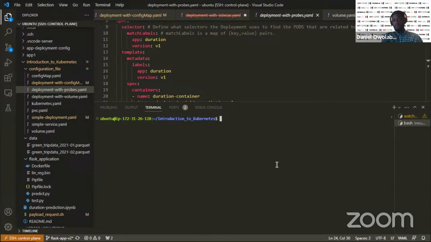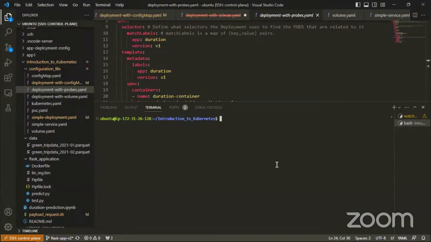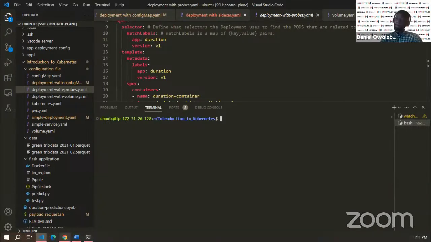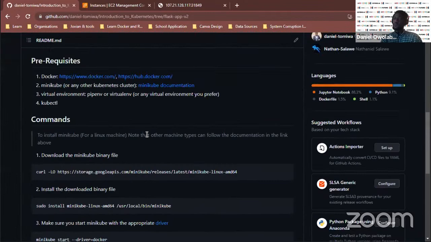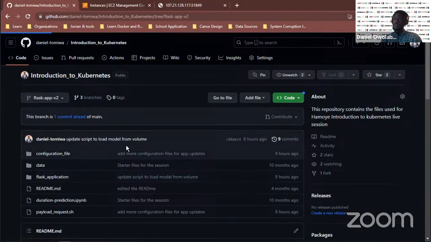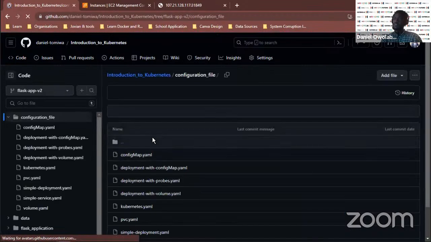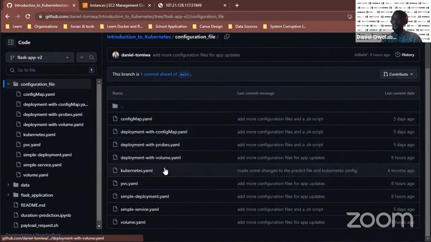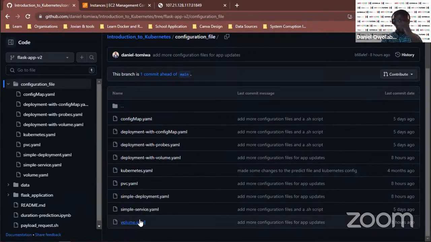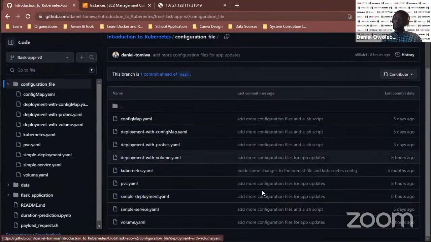Could you please push your code to the repo? I should push my what? Could you push your code to the repository? Yeah, it is there. If you come here, you can see configuration files, all of those configuration files that I was talking about, with probes, with volume, with config map. With volume you use this persistent volume claim and this volume. Note that you need to make available the volume and the persistent volume claim first before you deploy an application that will be using that volume.